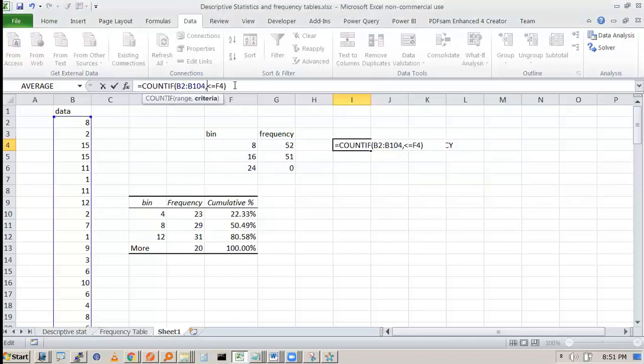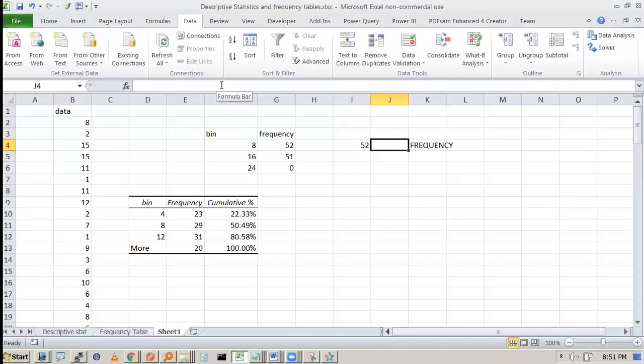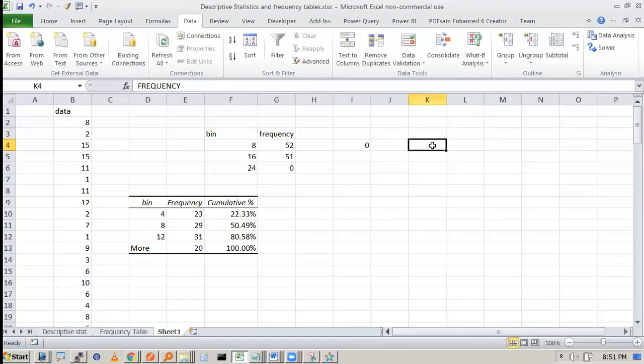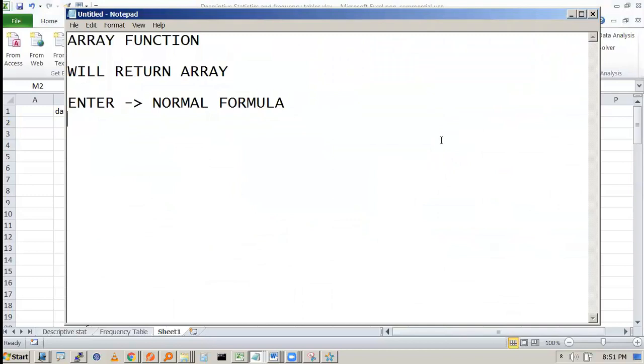Why? Because till now we were used to hard coding these 8 values. When I hard code the 8 value like this, it will work. But I don't want to hard code. I want to bring this cell here. Will it work? See, it is giving me 0, with less than equal to F4. For this, we have to understand something which is a new concept.